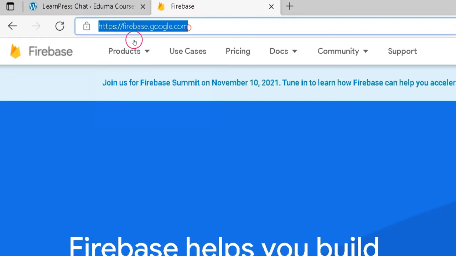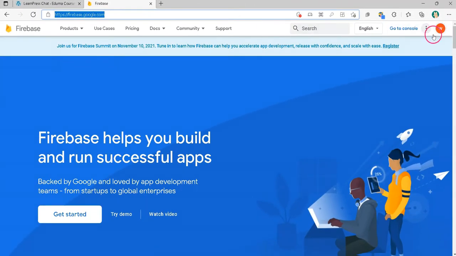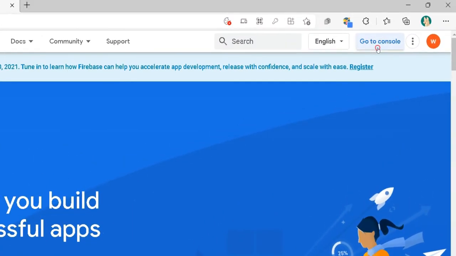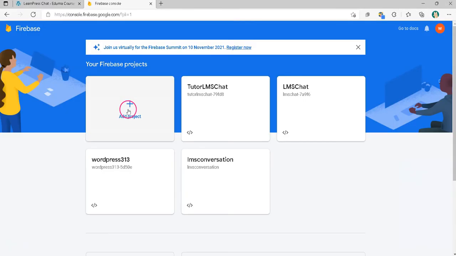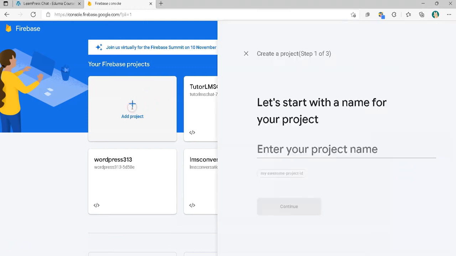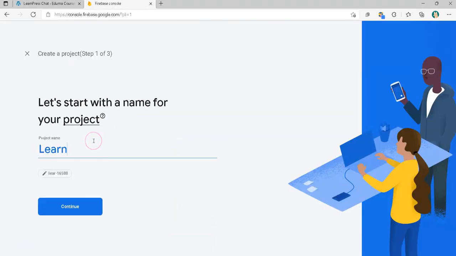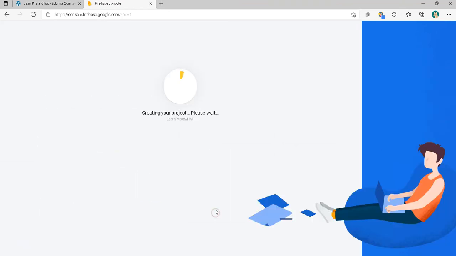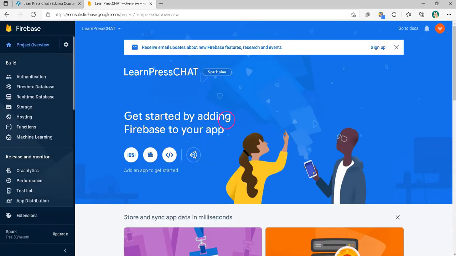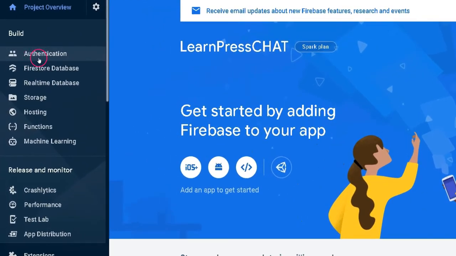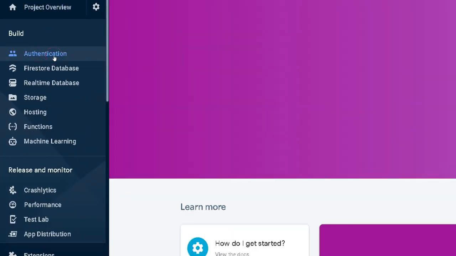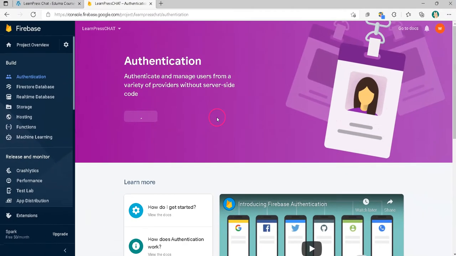First, go to firebase.google.com and log in by using your Gmail account. Now go to Console by clicking this button. Next, click on Add Project to start with a new project. After that, you need to navigate to Authentication from the left menu and enable email or password.